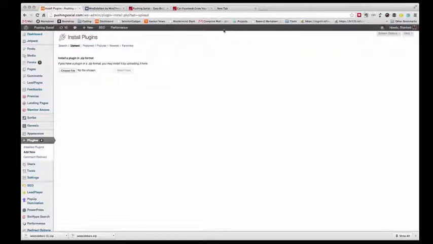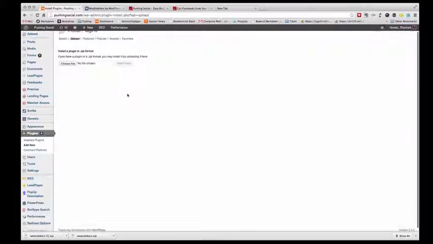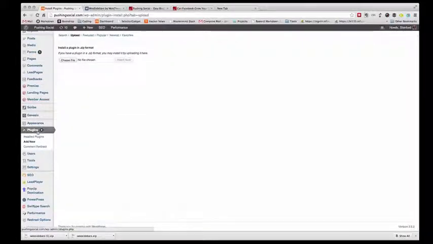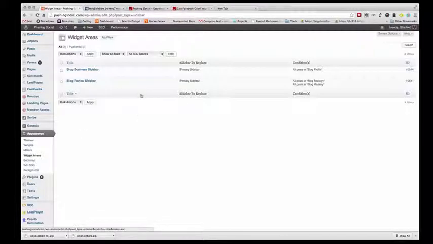Once you have your plugin installed, you will get a new option in your appearance menu right here, and it will be called widget areas. Go ahead and click on widget areas. A widget area with this plugin is a customized sidebar widget. What you can do with this widget area is create a sidebar widget and configure it to replace a particular sidebar.